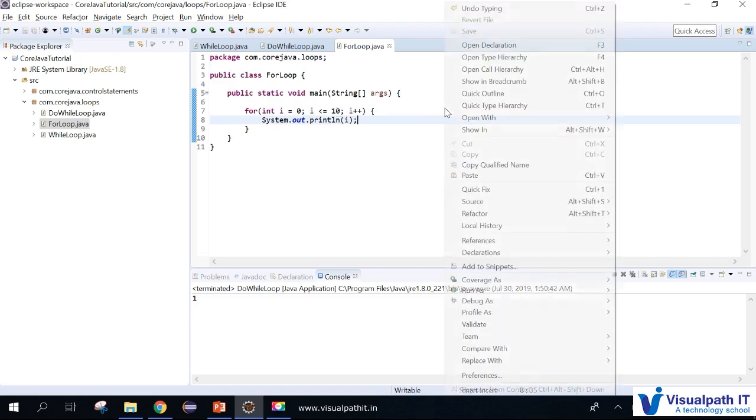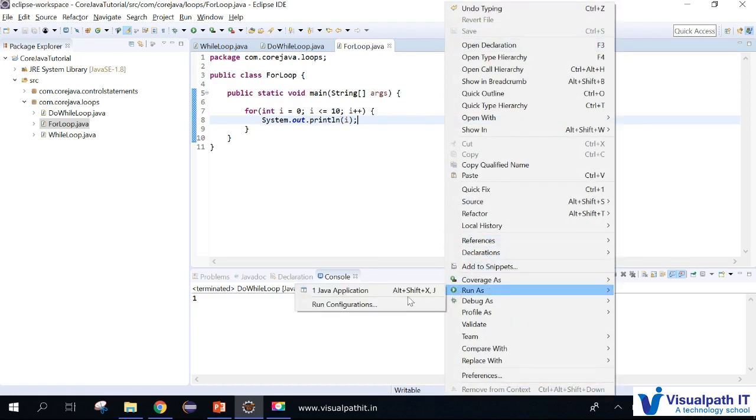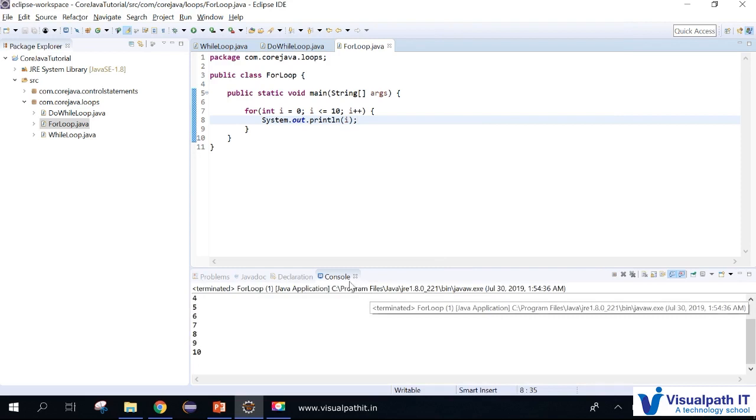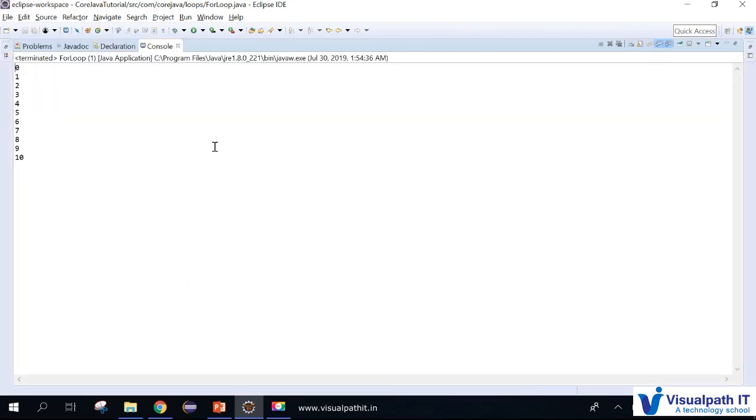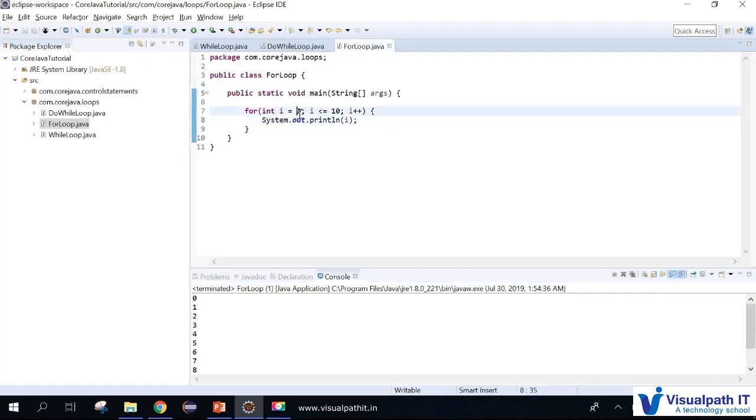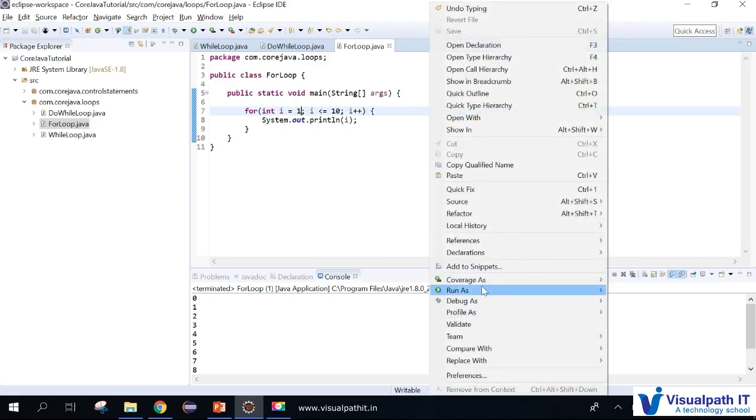I just run this program. We'll see the output now. It is giving 0, 1, 2, 3, 4, 5, 6, 7, 8, 9. Why is it giving 0? The reason is I mentioned I equal to 0 here. Put 1, then it will start from 1. Nothing big deal.